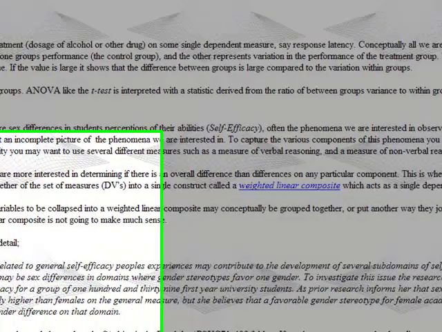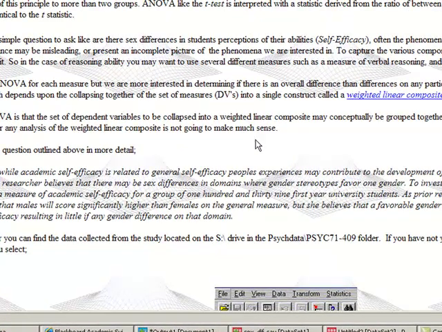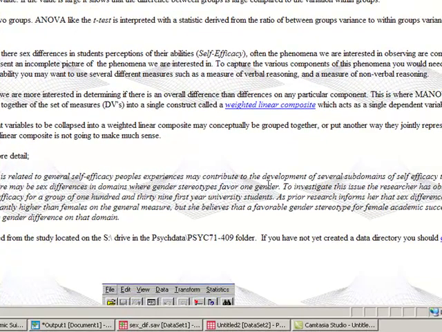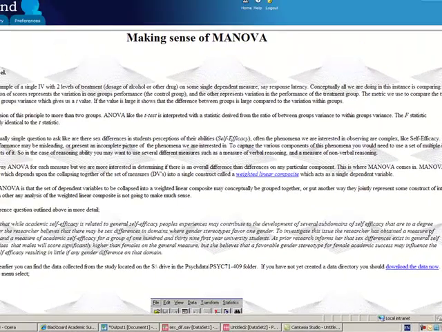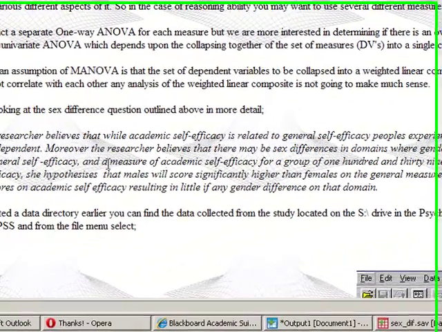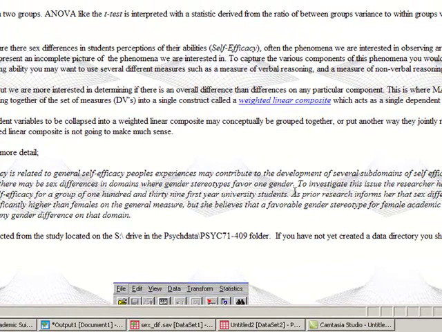So you can see in the exercise we've got a little story here. Researcher believes that while academic self-efficacy is related to general self-efficacy, people's experiences may contribute to the development of several subdomains that are to a degree independent. Moreover, the researcher believes there may be sex differences in domains where gender stereotypes favour one gender. Put it another way, males and females might differ in terms of their self-efficacy, particularly say in terms of academic self-efficacy. To investigate this issue, the researcher has obtained a measure of general self-efficacy and a measure of academic self-efficacy for a group of 139 first-year university students.